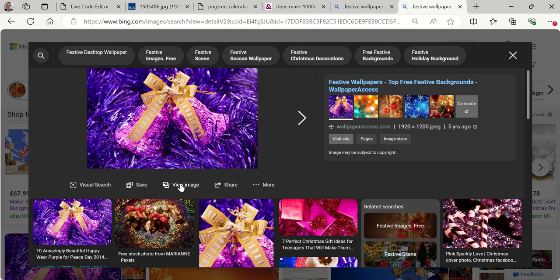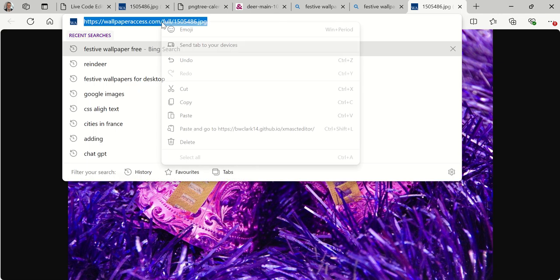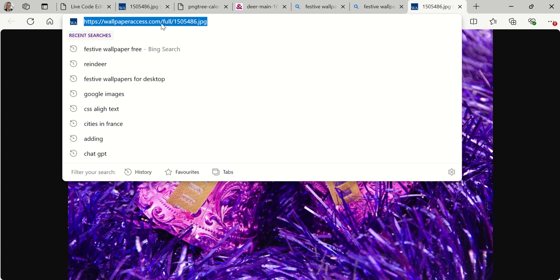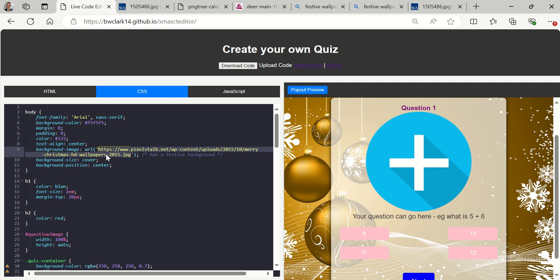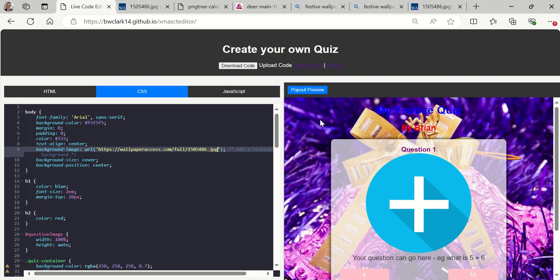I'm going to press view image. And there's my full picture. Now I can go to the address bar at the top here, right click and copy. So I'm copying the address on the internet where this picture lives. Go back to my code editor and then just delete what's between those brackets there and then paste in the address, and you can see that the picture in the background has changed.